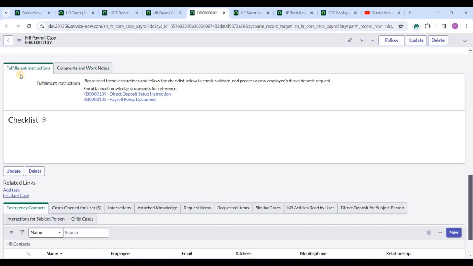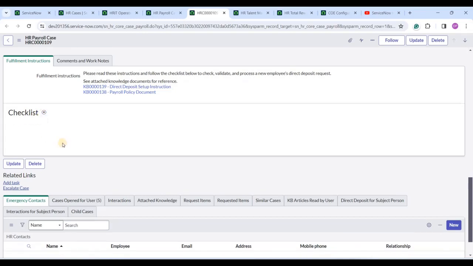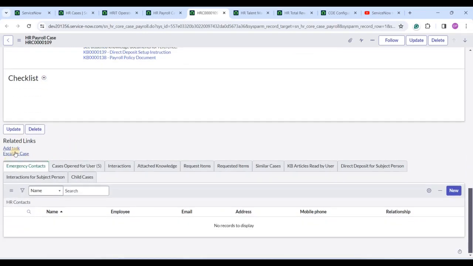In order to provide resolution, in order to fulfill the request, there are certain knowledge articles attached, and the employee can go through them. If you want to add any checklist, you can also do that. If you want to escalate the case, you have the action here. You know what is an escalation, right? If you are not satisfied, you can escalate it so that the manager or higher management get notified and they will take action, increase their involvement and resolve the cases as soon as possible.